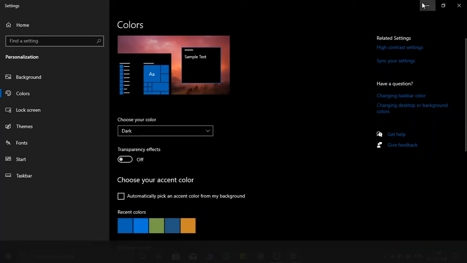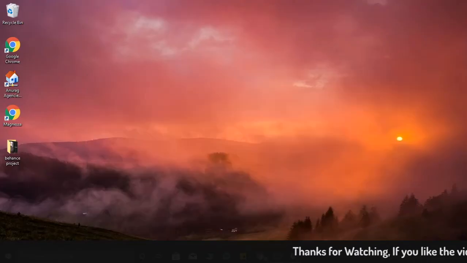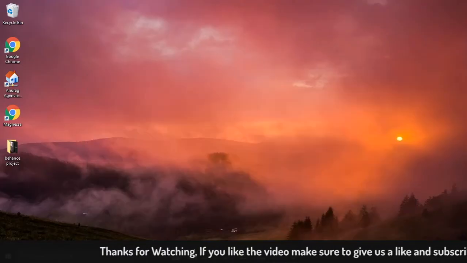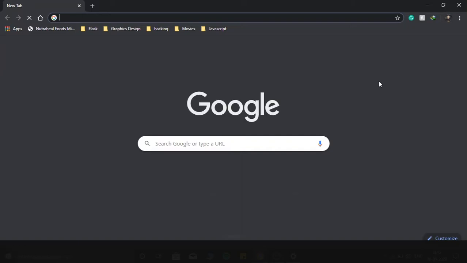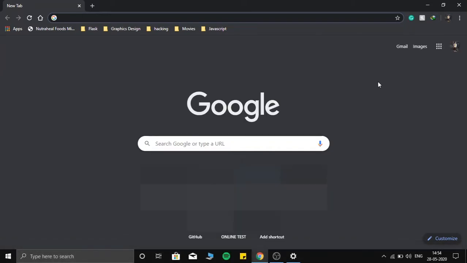What it does is it makes your Chrome default page dark in color. Let me show you guys. As you can see here, it is a bit dark grayish color. So this was the first step.